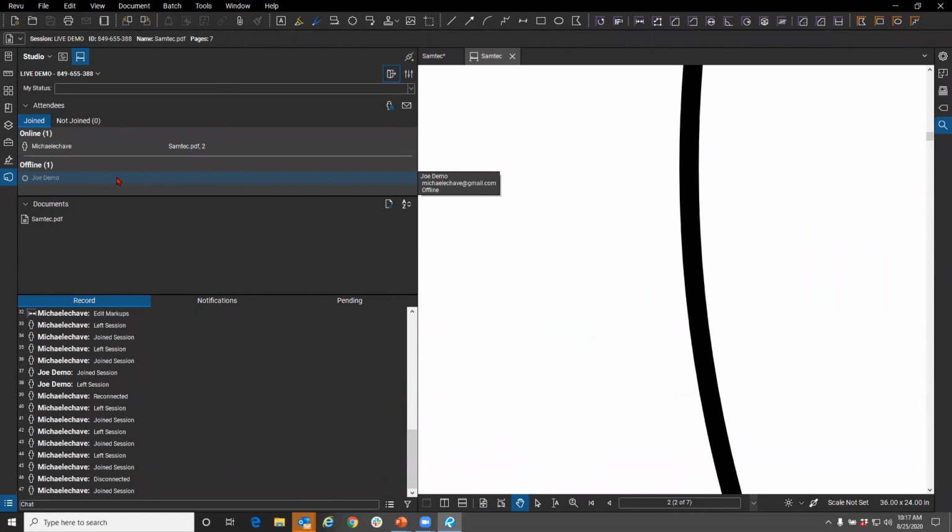If I prompt my iPad to open up here, let me log into the session via my iPad. For those of us that have never used Studio before, if we're inviting coordination team members in that do not have a license of Review, as long as you are the license holder sending them an invitation, they can have the full access to Review within the Studio session. So my iPad has the free version. I'm on Joe Demo right now.